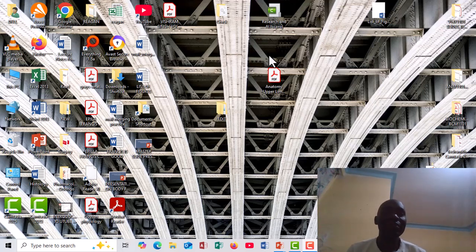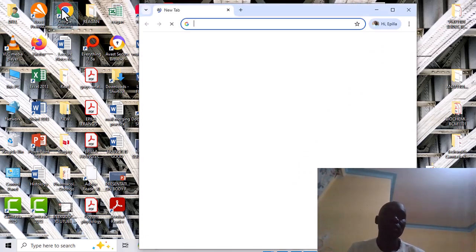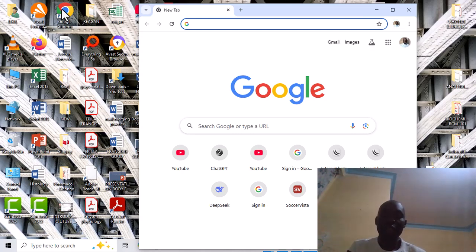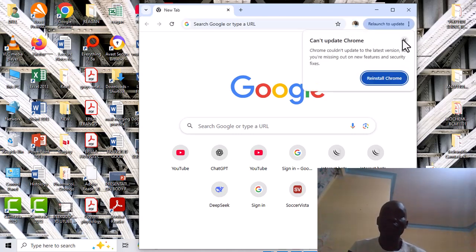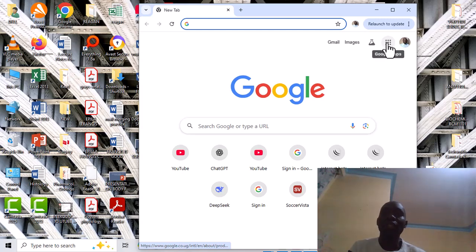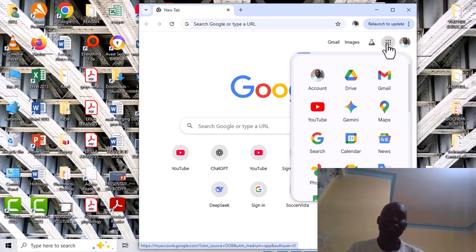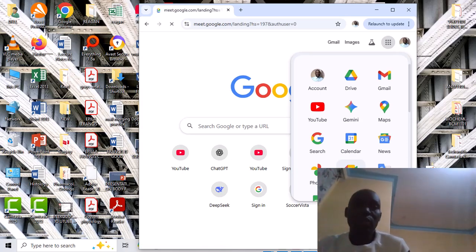As we have been learning part of the Google package, today I want to take you through Google Meet. If you want to open Google Meet, the first thing is to come to your Google Chrome, then you double click. After double clicking, there will be these nine dotted points here. You come and click. After clicking, you will get very many applications here that you may use. So you come for the one that is here, Google Meet. Now you click Google Meet.